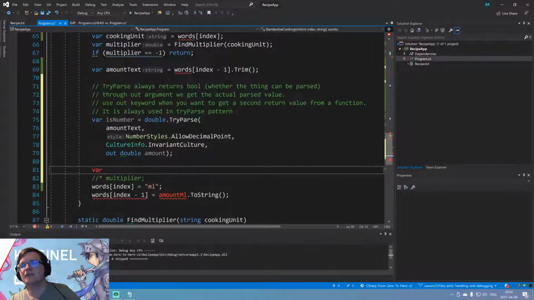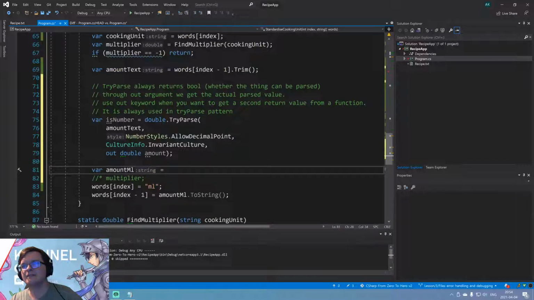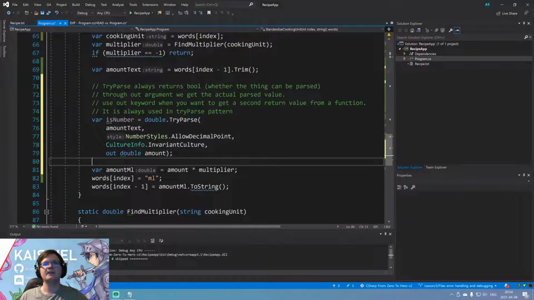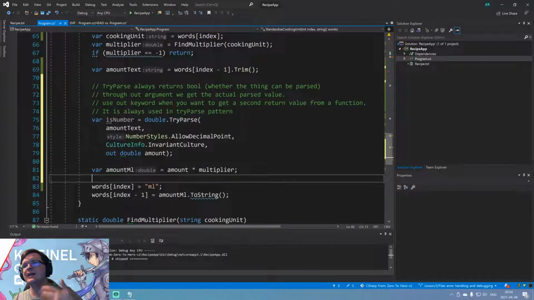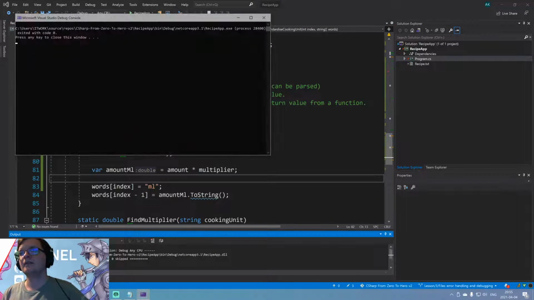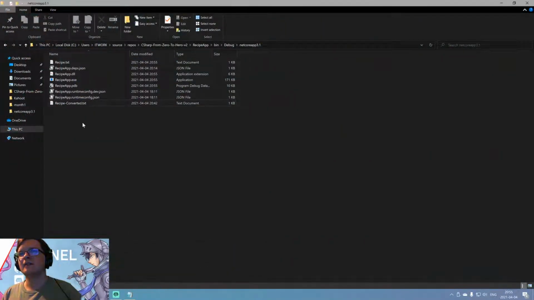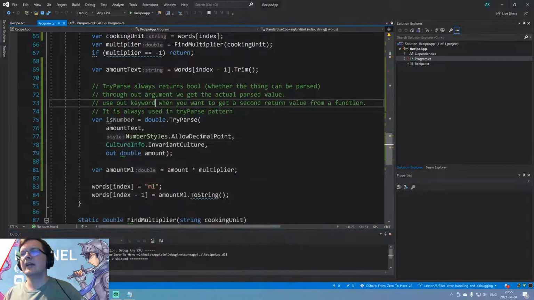So amount milliliter is here. We take the amount and multiply from the multiplier. That's what we had before, and we are now back in action. Let's run to see if this works. It's not broken. Let's see if the recipe looks fine.